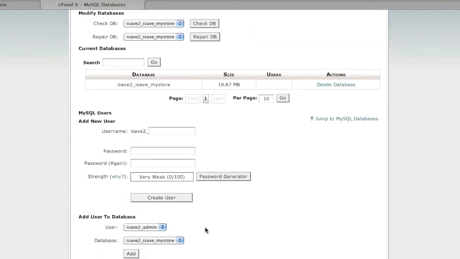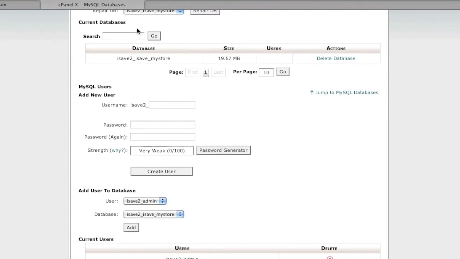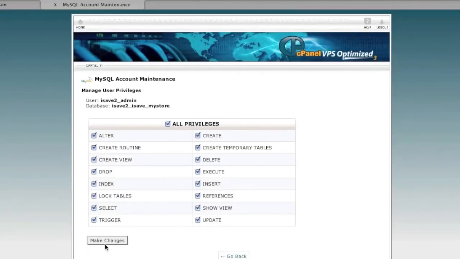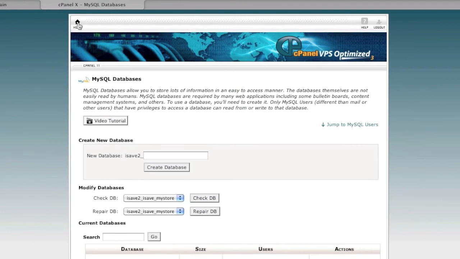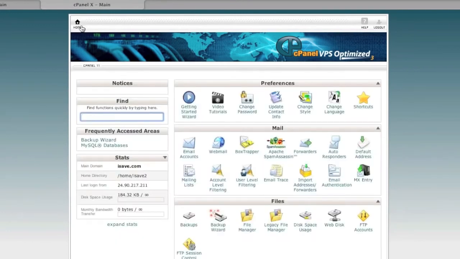And now simply add that user to that database. Simply select the user and click add. Select the privileges that you wish to give that user. I'm just going to go with all privileges and click on make changes. And now we are ready to restore our files.